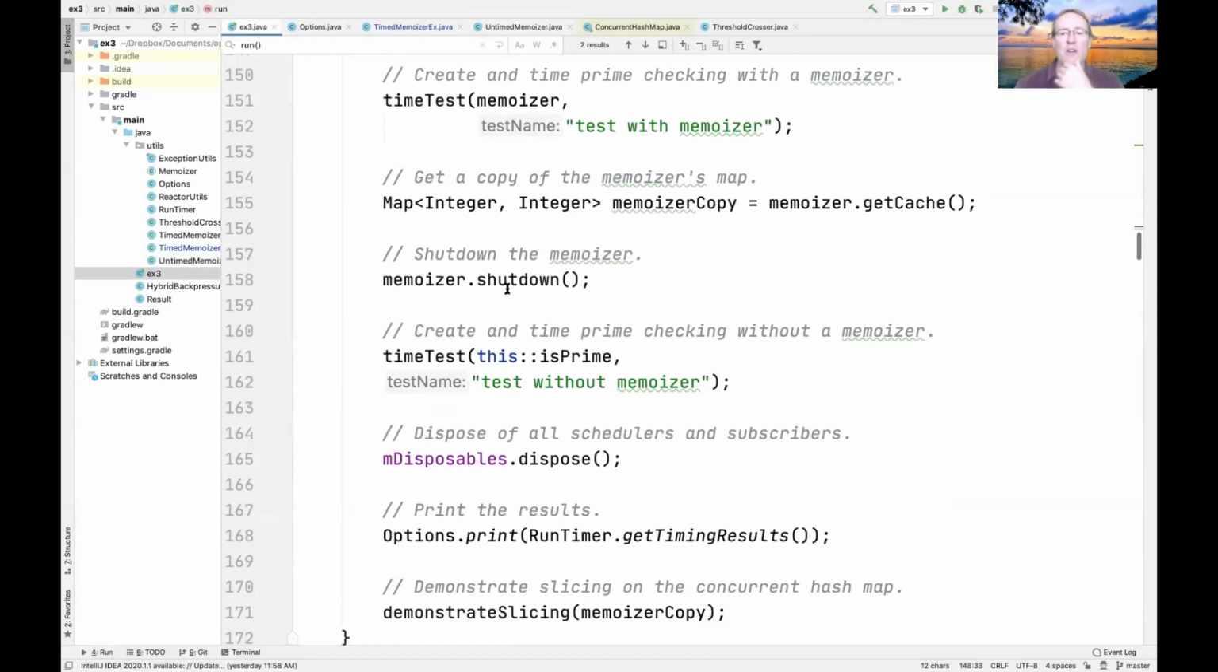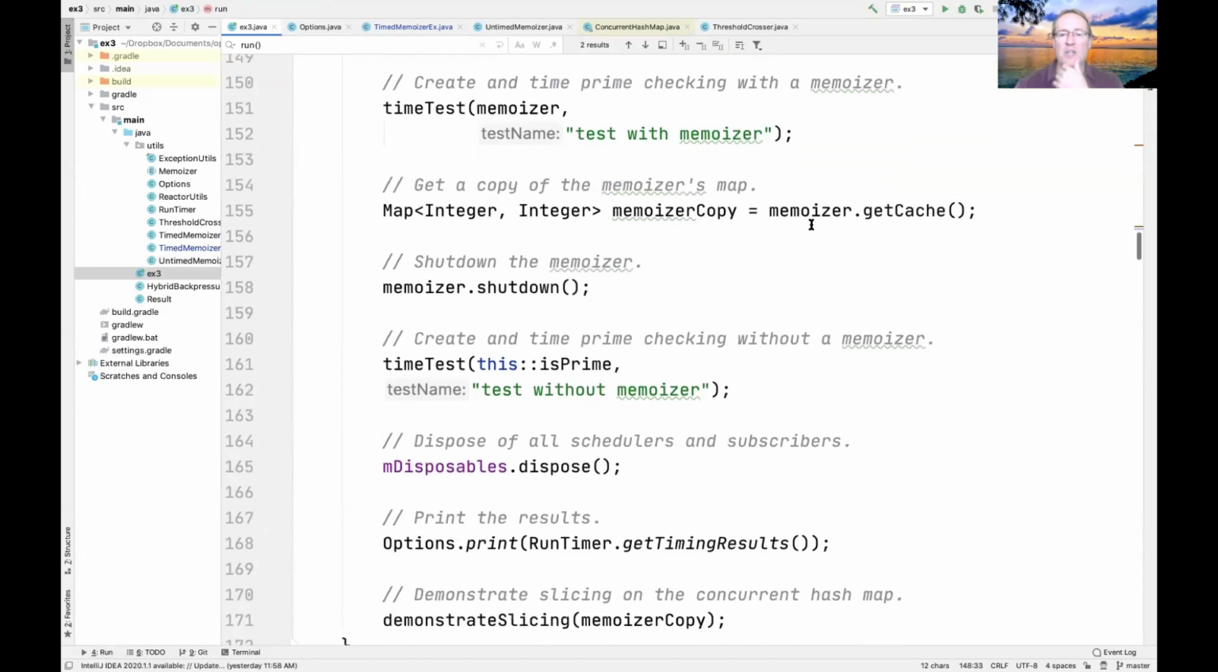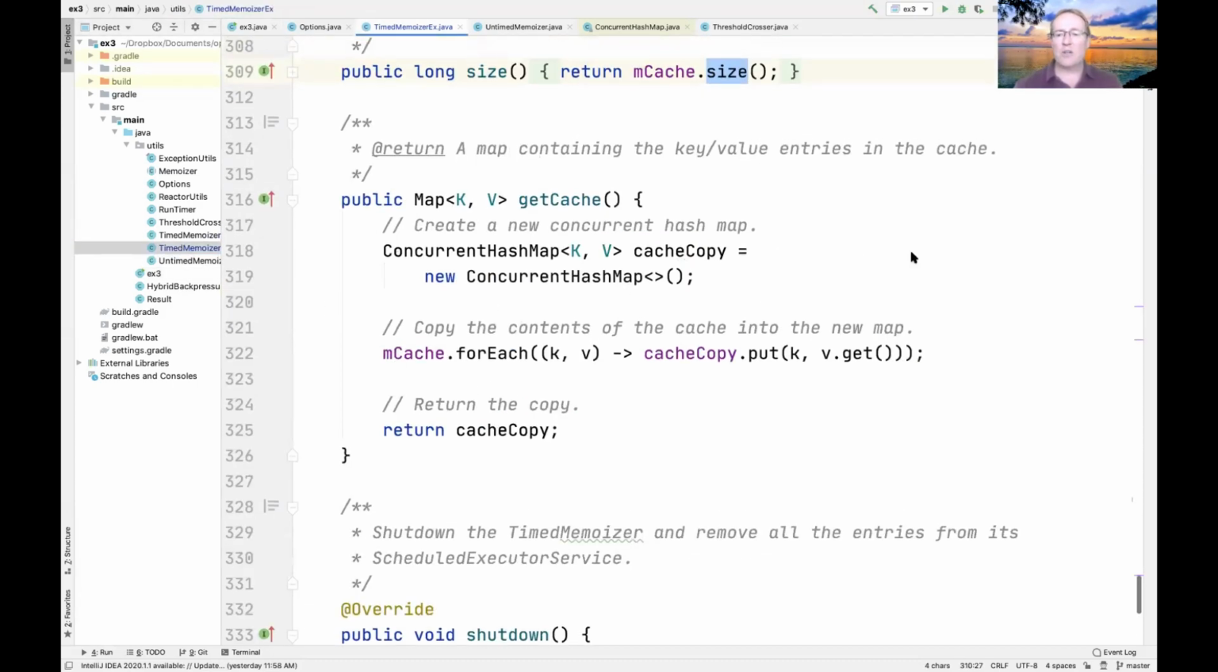So we come over here, we run the tests, we get the cache, and then we shut down the Memoizer. If we had shut the Memoizer down first, the cache would have been empty, so we would have got nothing. But notice when we do the get cache call, there still could be things running in the background in parallel at that point. And so as a result, what we get here is basically a snapshot of whatever it is at that particular point in time.